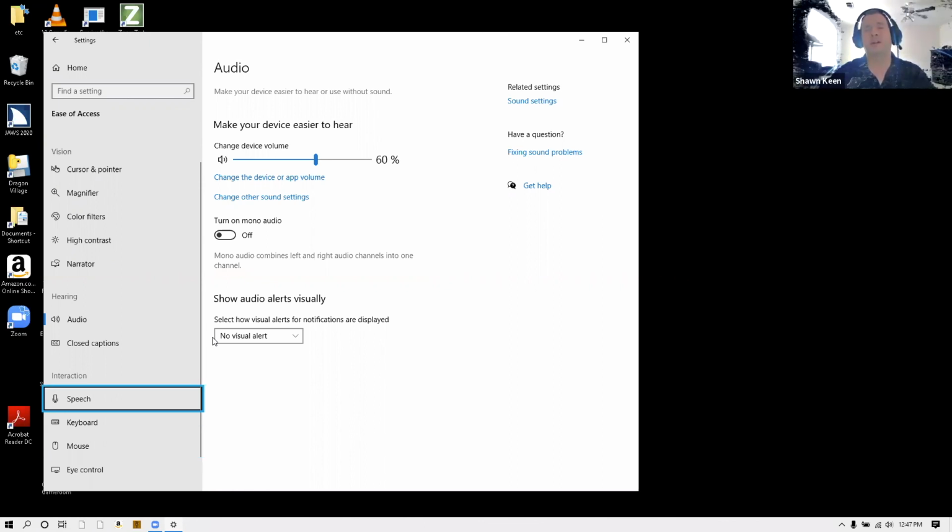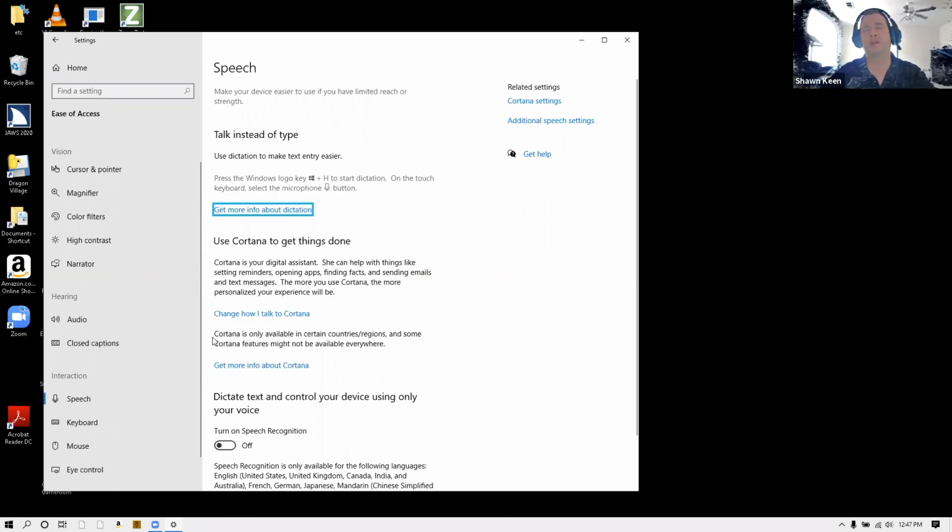Mouse, key, speech. To speech. Link. Turn on speech recognition, toggle switch, off. So that's turned off right now. I'm going to go ahead and turn it on. Turn on speech recognition, toggle switch, on.